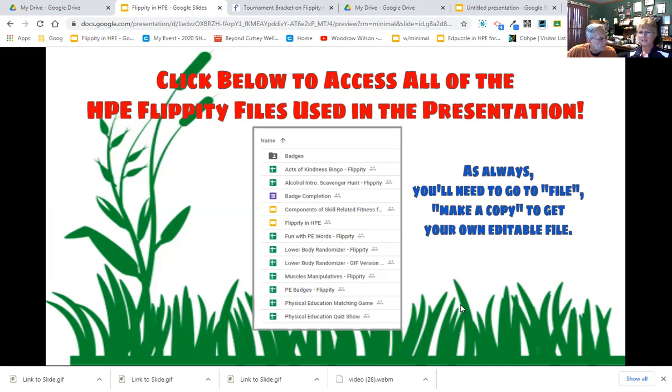I do want to tell you that we do have an entire folder with all of the files that I have in this particular presentation all together. For example, you'll see the badges folder there. If you click here, you're going to get the whole folder, but the badges folder actually has a template to create badges. So if you'd like to create your own badges, even if you're not planning to use Flippity, I do have a template in there. And then I have the badges that I've already created available for you.